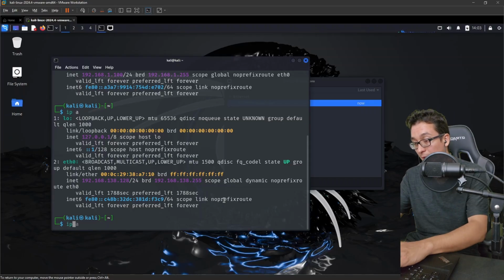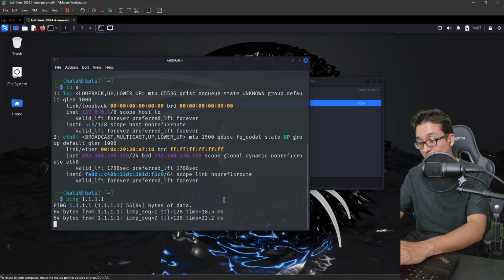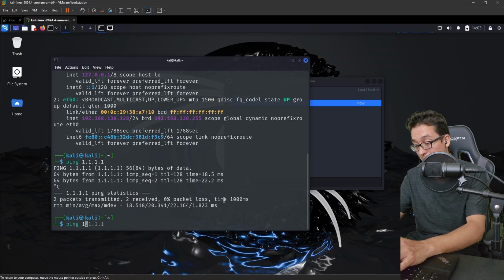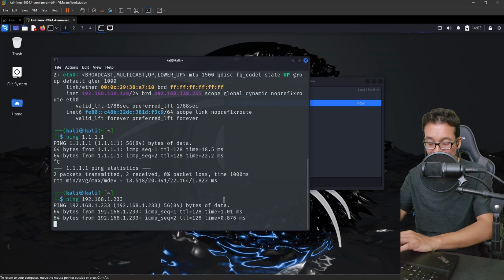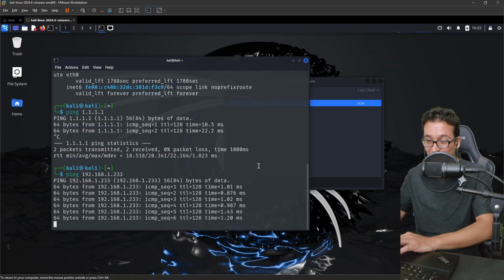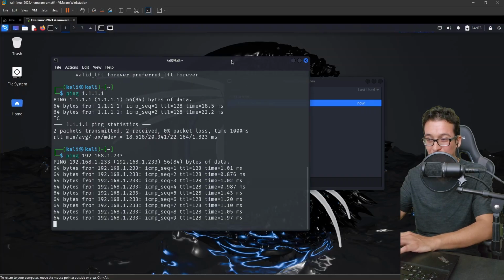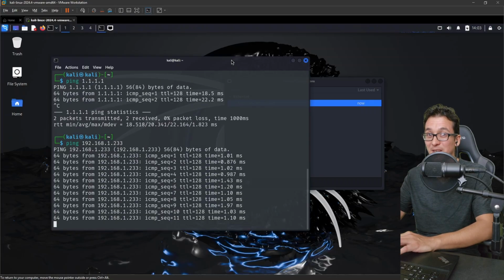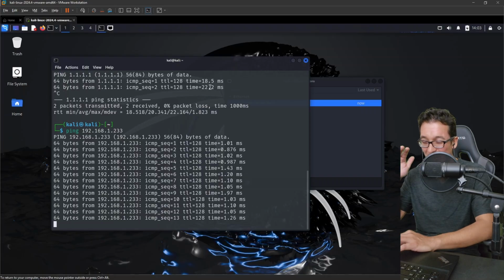All right, so we have an IP address. Let me ping 1.1.1.1. We can access the outside world. I can access my host machine. Now this is important. I can access my host machine. Do I want to allow malware to run on my VM while it can access my host machine? No, we don't want to do that.